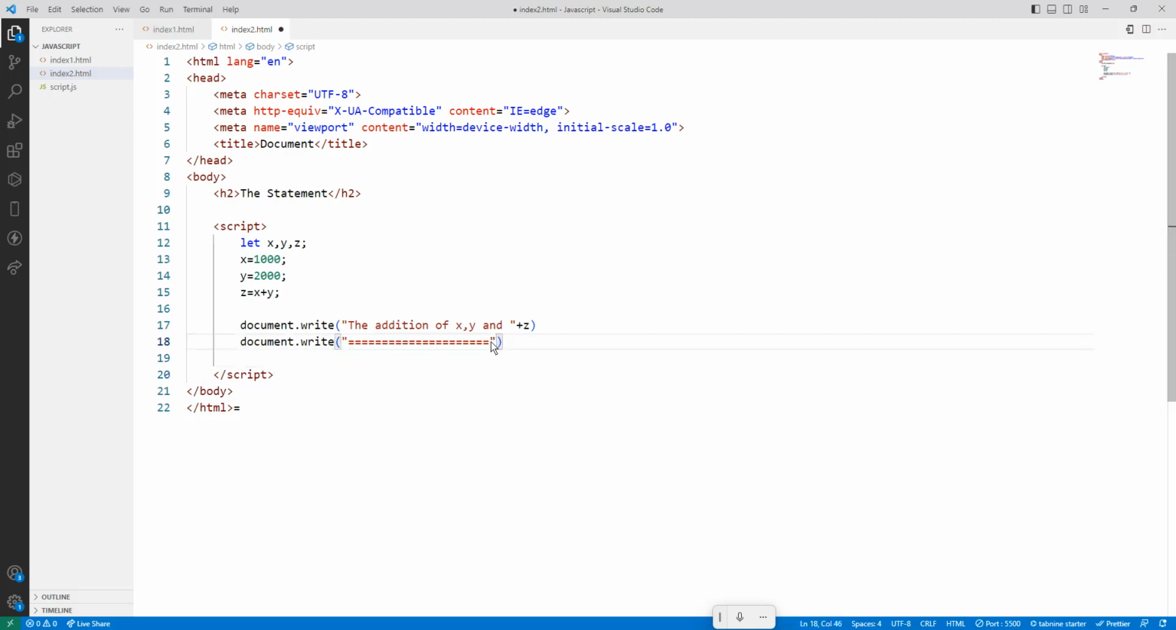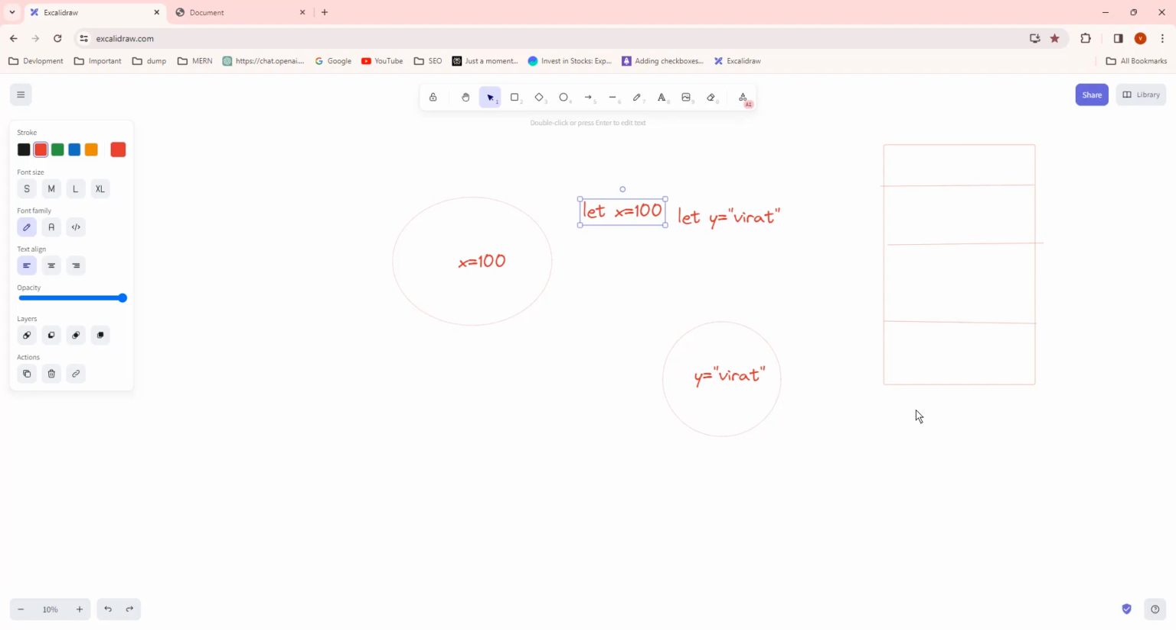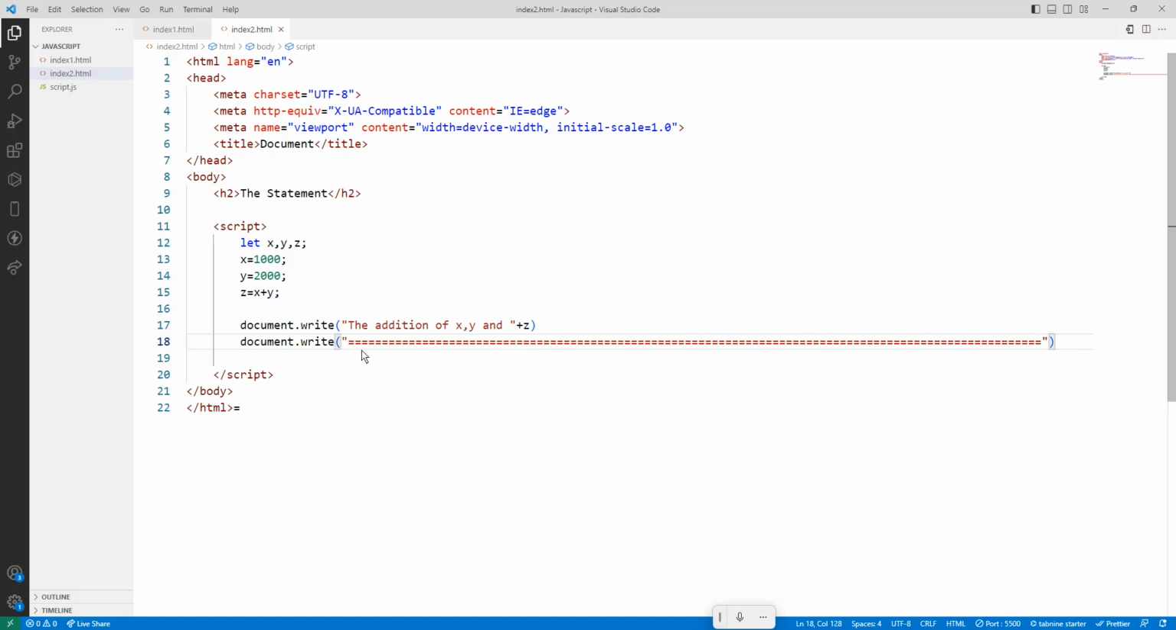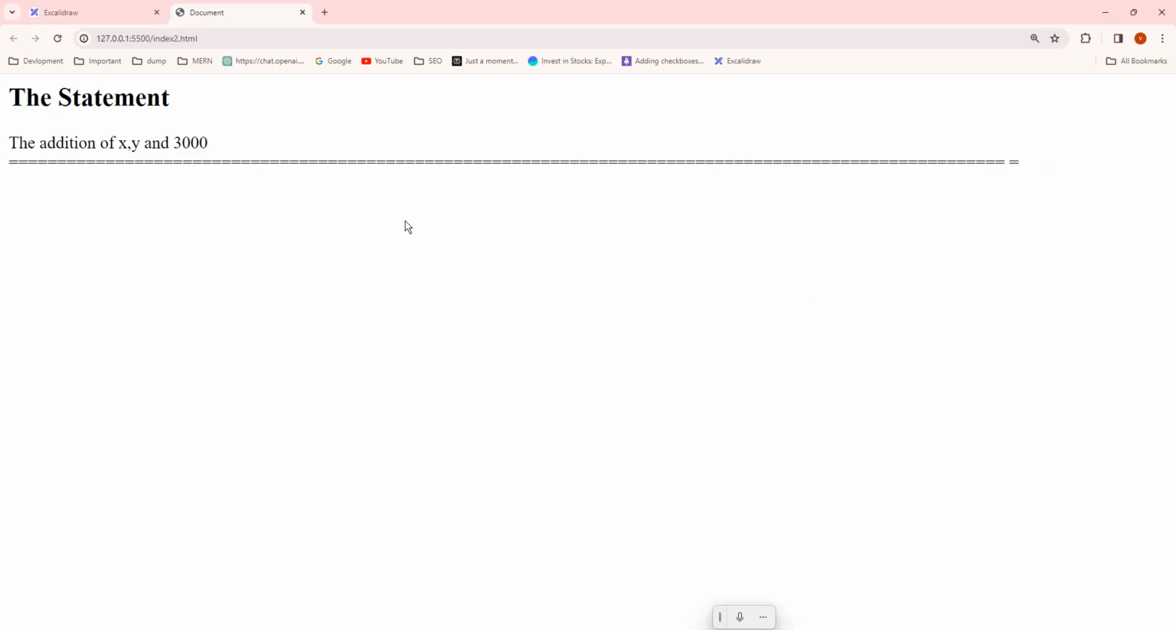So I will add a BR. Why am I adding it? To differentiate between the output. Okay, so Control S. If you see here, yeah, here it is. Just I will add a BR. What will a BR tag do? It will break the line. Control S, and it will go here. See.